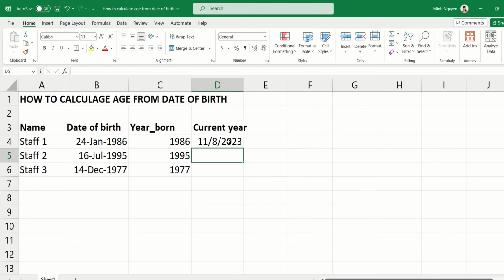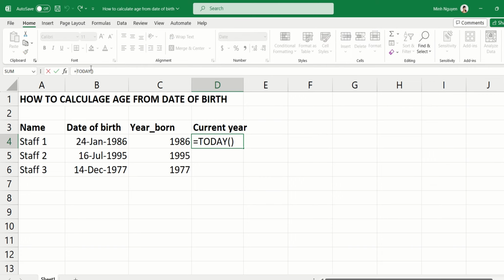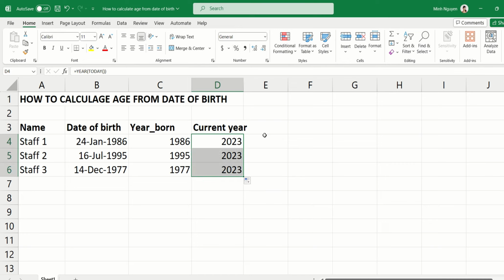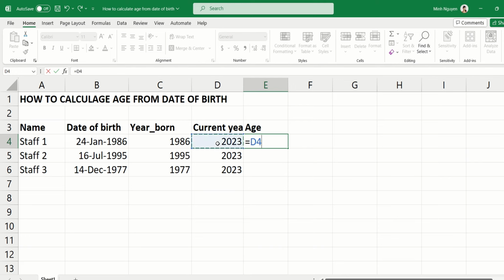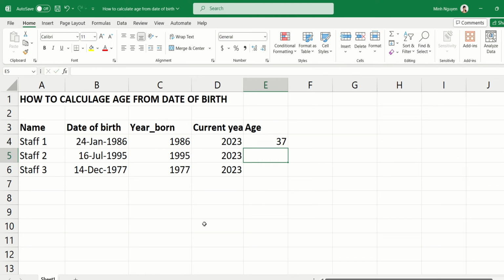So that will give us current date format, but we don't want that. We just want the year only. So make sure that the number is formatted as general. Otherwise, it will give you a lot of trouble. Okay, current year is 2023. And now we can derive the age. So just use the current year and then subtract the year of birth. All right, and then we'll get the age.